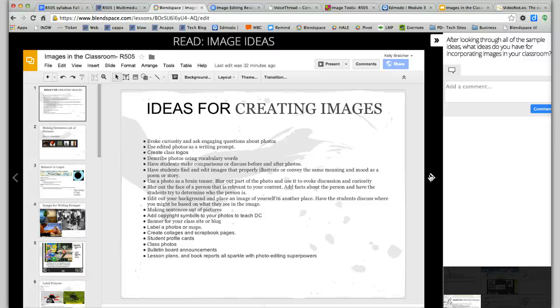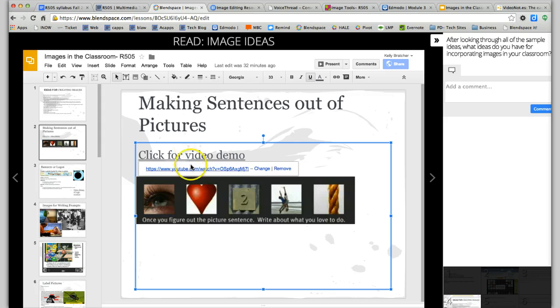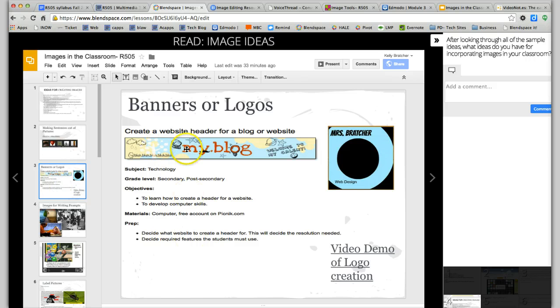They're for all different grade levels and all different subjects. Here's a list of ideas, and if you click down, you'll see some samples. Making sentences out of pictures, so you use the pictures and get the kids to come up with a sentence. I have included video demos. And to get the video demo to work, you just click on it and then you click again. Banners for your websites or blogs, logos for your websites, blogs, or assignments.